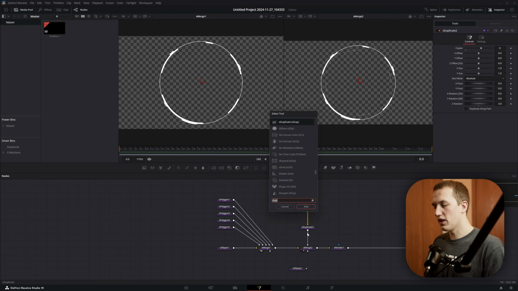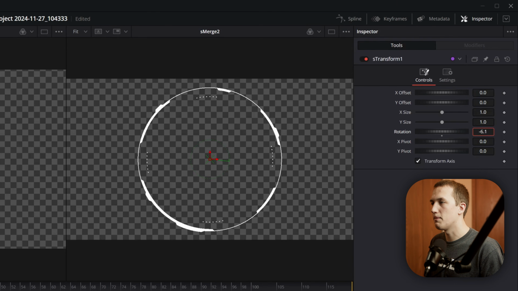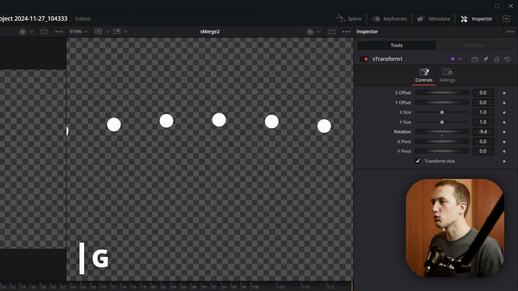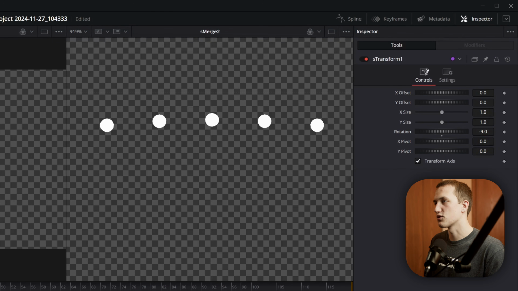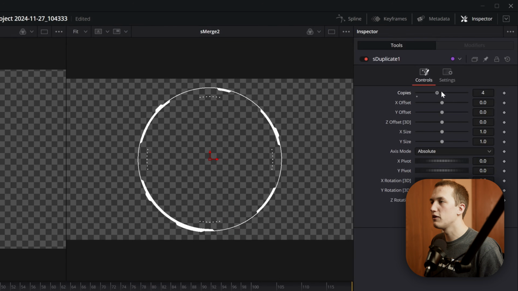To recenter this, we'll add in a S transform after that duplicate node, and using the rotation, we can make it so that these are perfectly centered. And a trick to do that, if you click in a viewer, you can do Control G, and that'll add the frame guides. So we can zoom in and rotate this until the middle circle is centered on that frame guide, so it's centered in the screen. And then Control G to take that away. Now we can go to the original duplicate node and change the copies to add in some really cool detail.